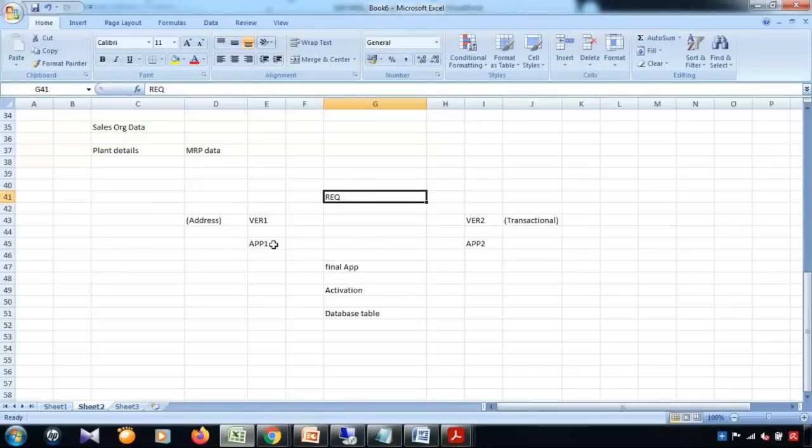Obviously, you can say that instead of approver 2 rejecting, I will first send it to verifier 2. Yes, that is possible. Then verifier 2 will send it to the requester after one more level of verification. But ultimately, the best practice says it will go back to the requester for further verification. If everything goes well, it will continue with the final approval and then activation, and then the data will go to the database table. That is how it will work.